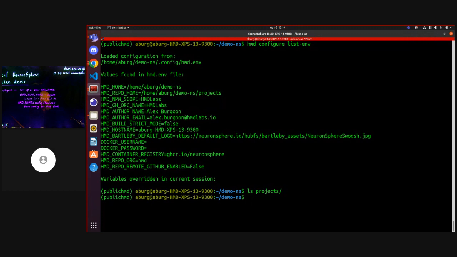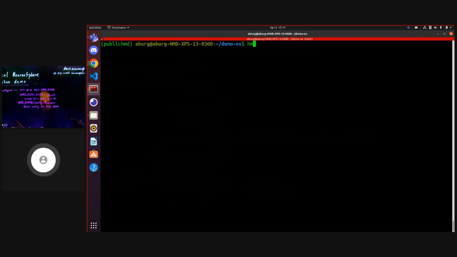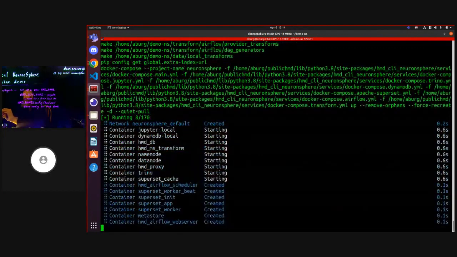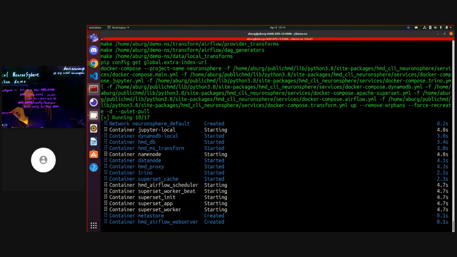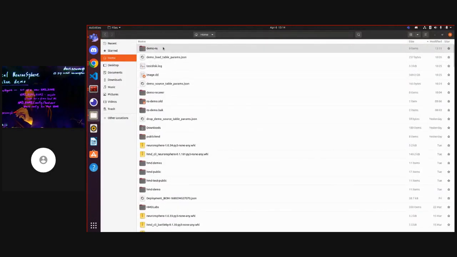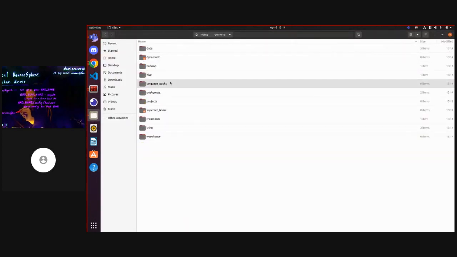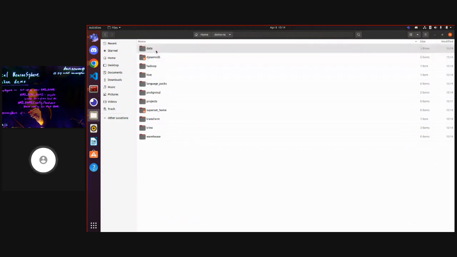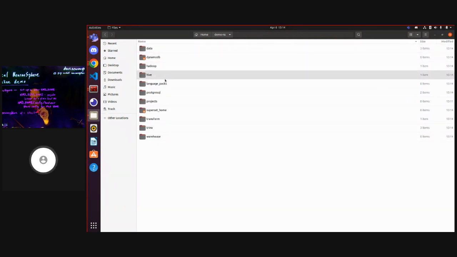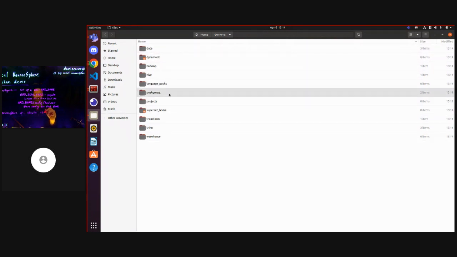So I'm going to clear this out. We can now start up the local NeuronSphere, and we'll see a bunch more files come up. We'll do HMD NeuronSphere up. It made a bunch of folders, and now it's starting a bunch of Docker containers. I'm going to switch over to this, it's easier to view. And we have a lot more folders in there than before.